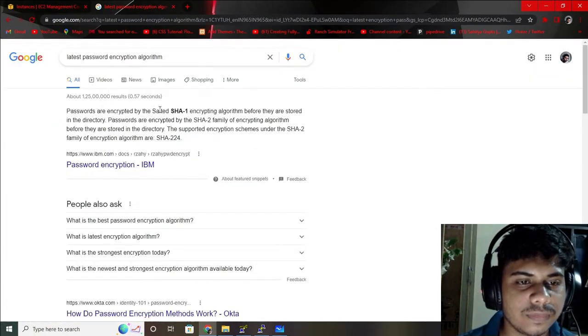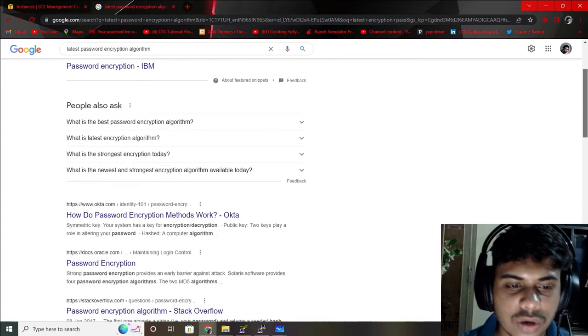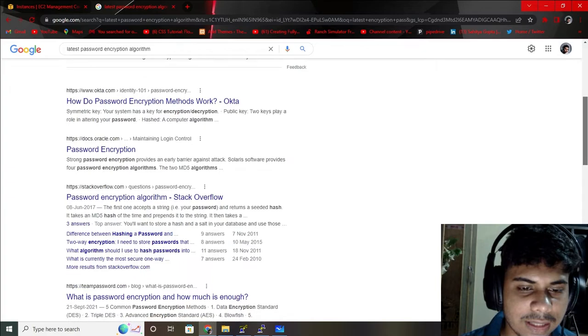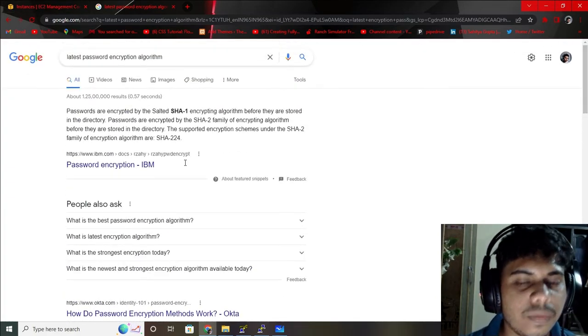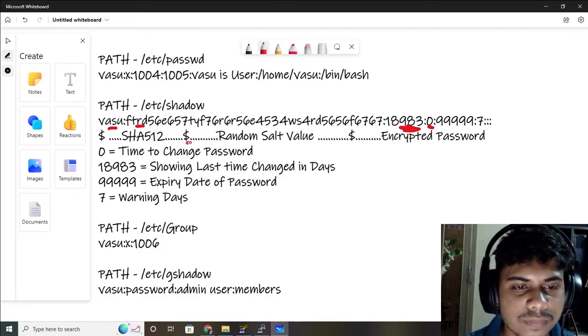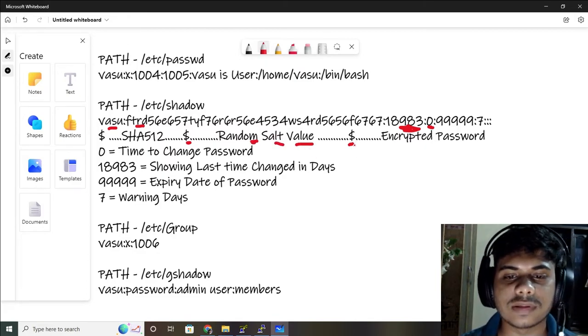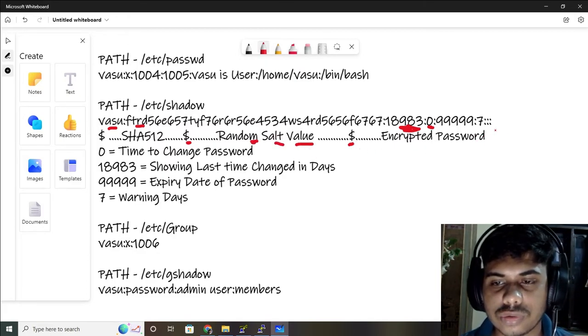Let me show you SHA-512. This is the latest encryption method, which I think WhatsApp also uses. After the second $ sign comes your random salt value, and after the third $ sign, where there is no more $ sign, is your encrypted password.